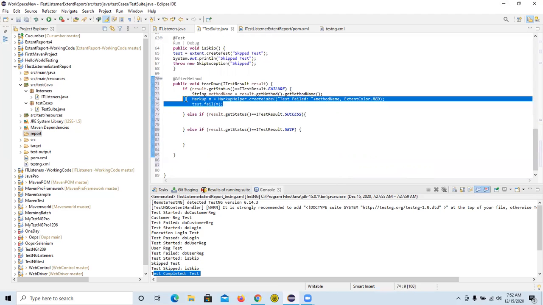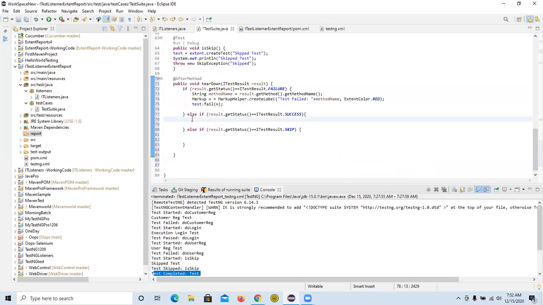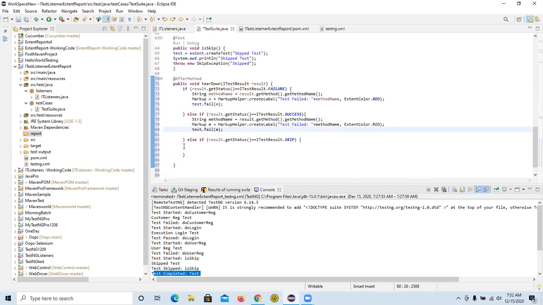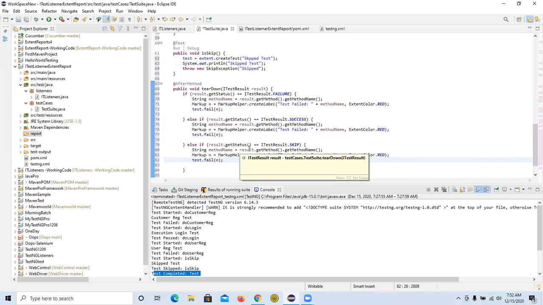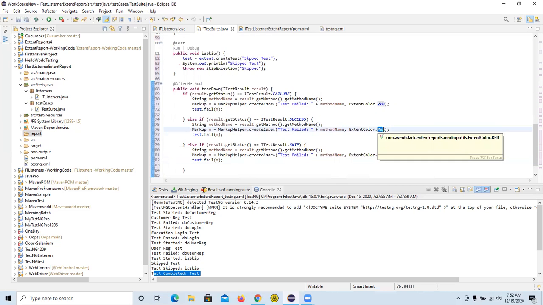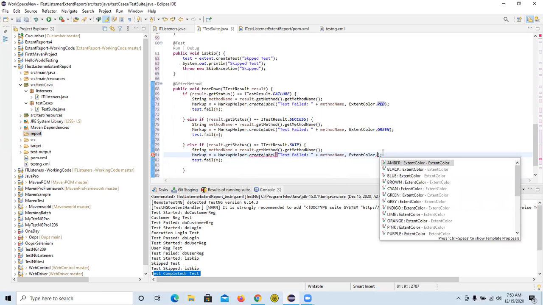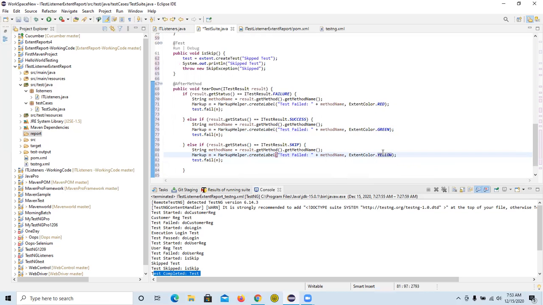Now I will just copy and paste this one, and put it here for this, and here for this one as well. This is a one-time activity. You don't have to do it again and again. It will run for all your suite. For all my pass, the color should change to green. For all my skip, I just want some yellow. You can give any color. I'm just giving yellow.